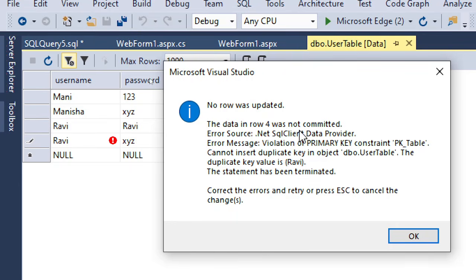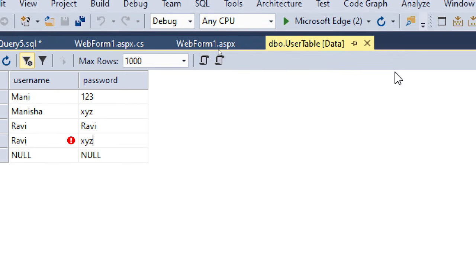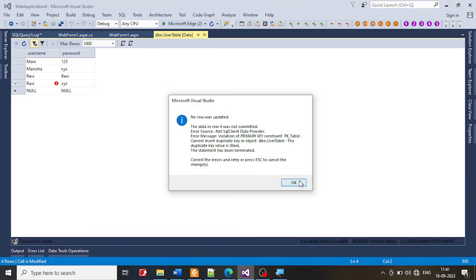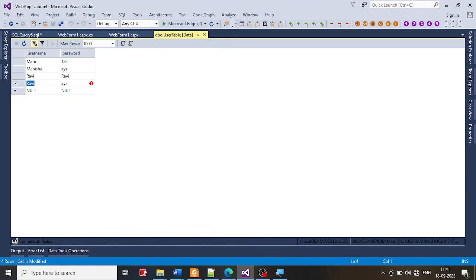Okay, what is the solution? Data in the 4th row is not committed. SQL provided the message: violation of primary key. Cannot insert duplicate values, duplicate key, so you cannot duplicate it. The same thing is going to happen if you run your program. I'm going to just remove this one.